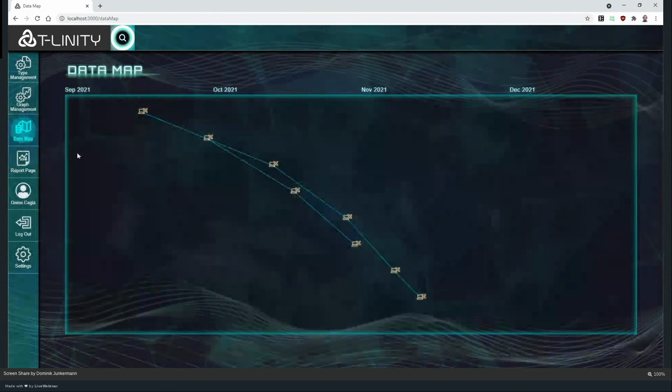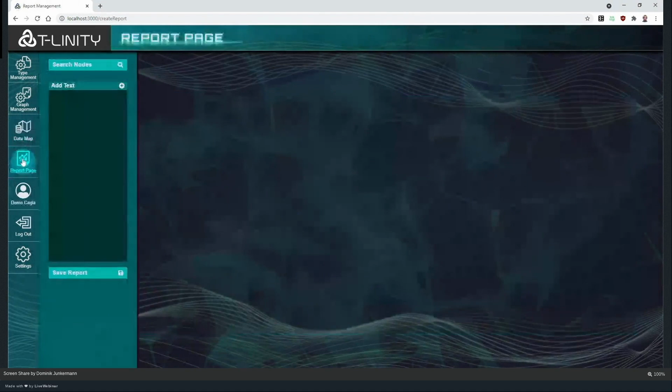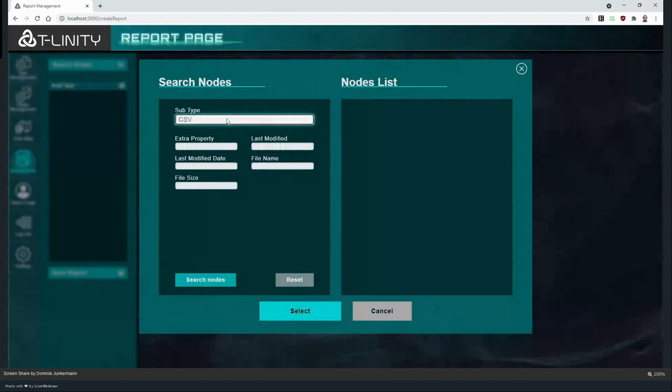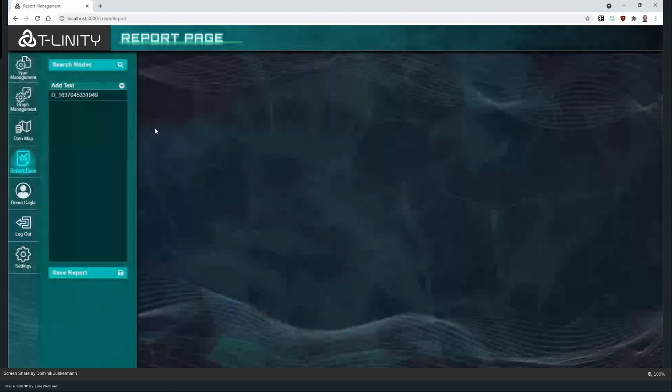And now one more thing, let's go to the report page. Something that we thought might be useful is if you have multiple simulations saved in different places, but you might want to combine them or compare two different CSV nodes and write comments for that. We added a screen where you can search the data nodes from the subtypes with different properties and then select them.